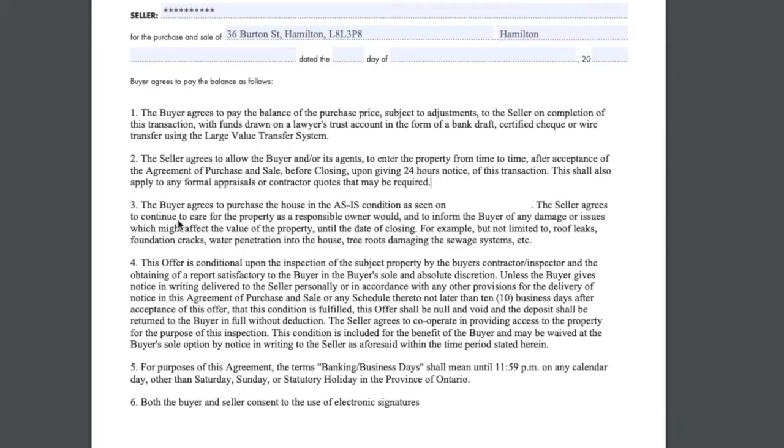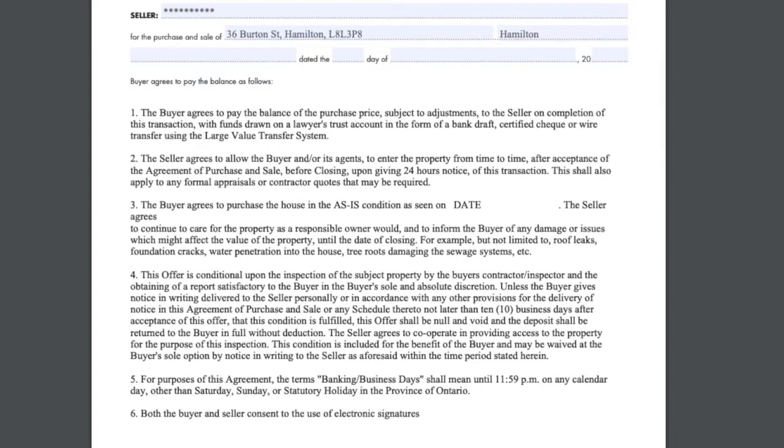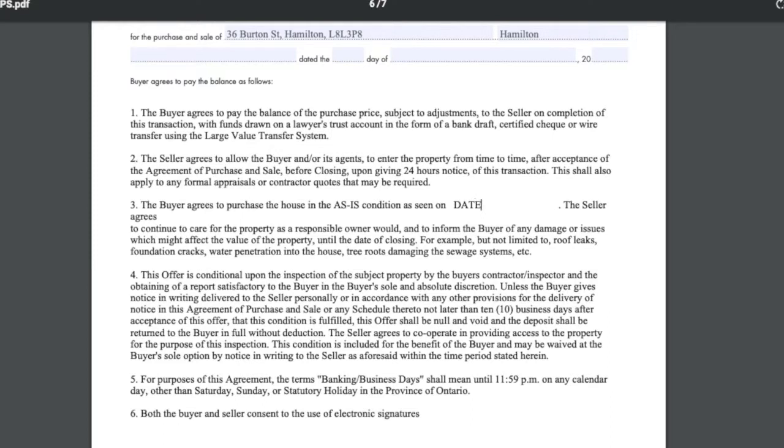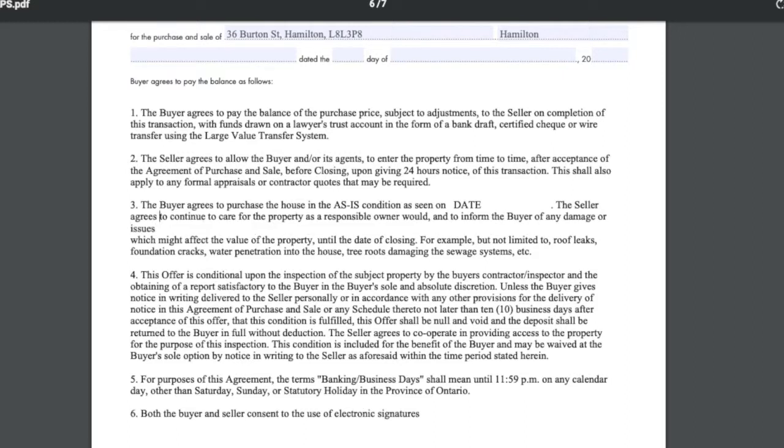Okay, so the buyer agrees to purchase the house in the as-is condition as seen on blank. So I'd actually fill in the date of whenever that would be, right? That at least gives them a little bit of warm and fuzzy that we're serious and that we're not coming in here just to kind of jerk them around.